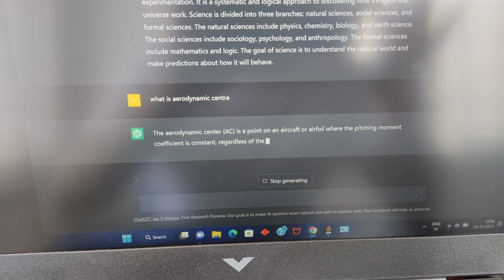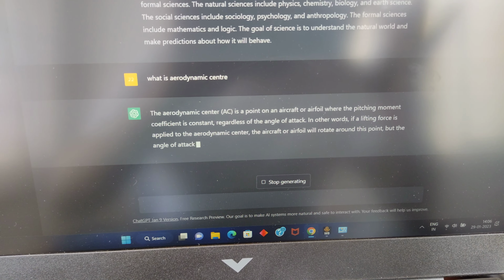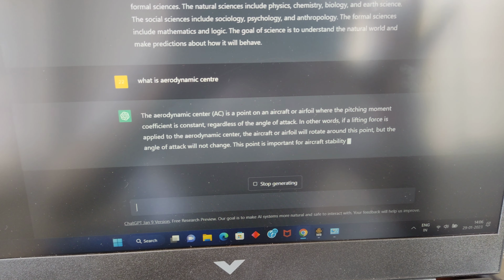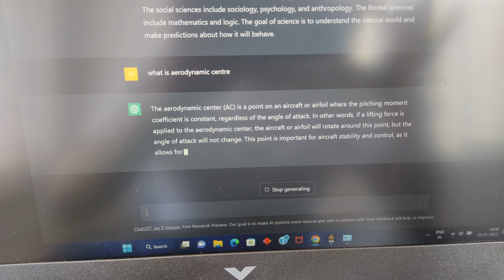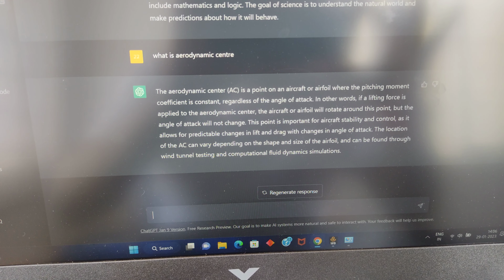The aerodynamic center (AC) is a point on the aircraft or airfoil where the pitching moment coefficient is constant regardless of angle of attack. In other words, if the lifting force is applied to the aerodynamic center, the aircraft or the airfoil will rotate around the point, but the angle of attack will not change.